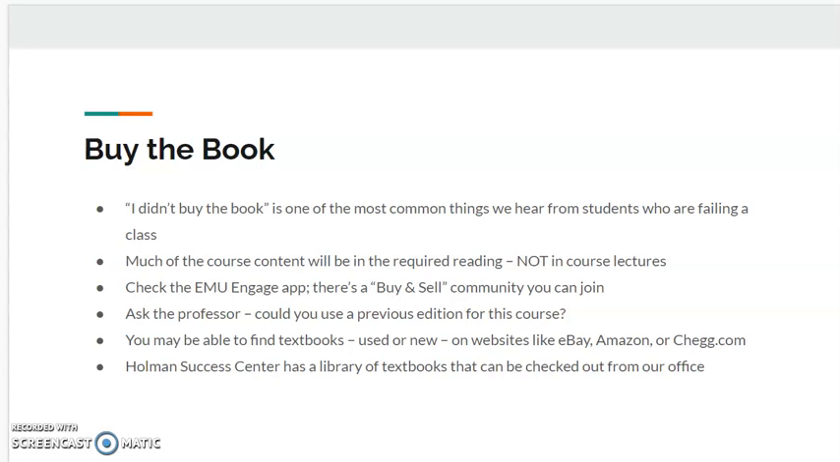Amazon, Chegg, eBay, other kinds of websites like this, you may be able to find textbooks used or new, or even for rent, at much lower prices. Finally, the Home and Success Center has what we call our Bottles for Books program, where we take donated cans and bottles and turn that money into a library of textbooks that can be checked out from our office.